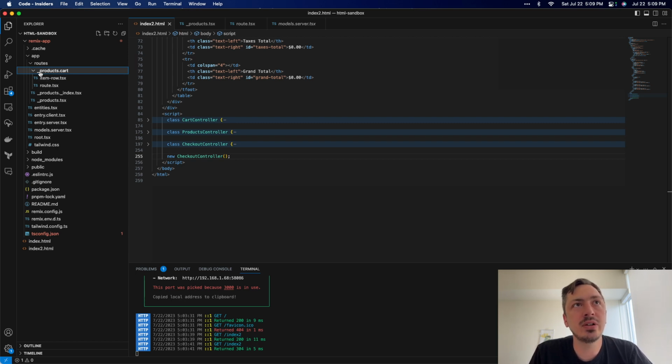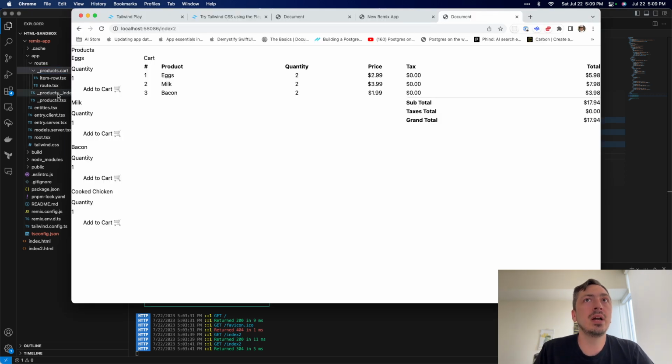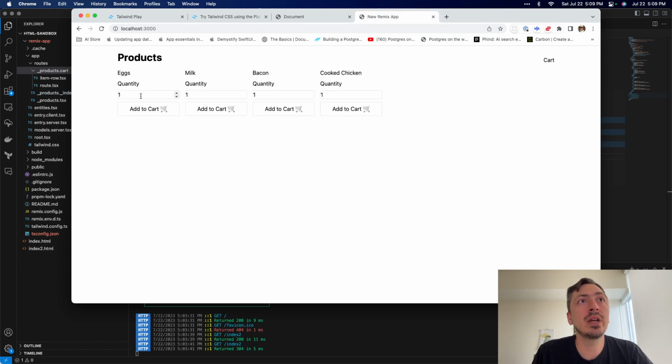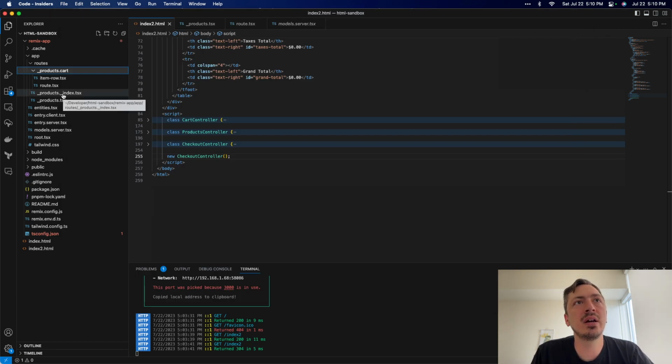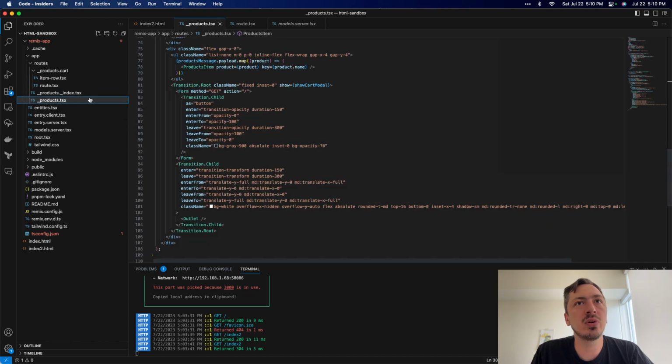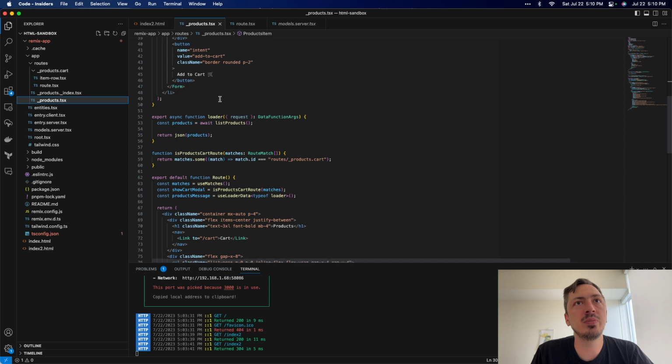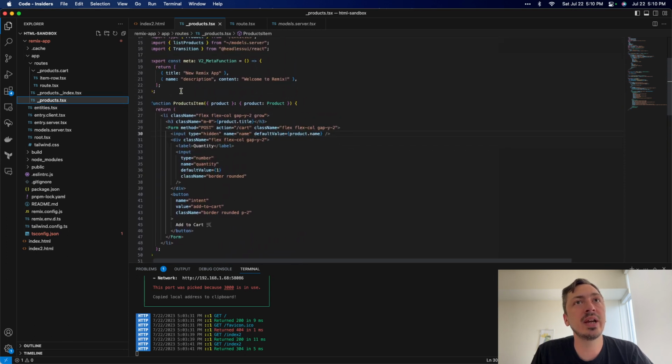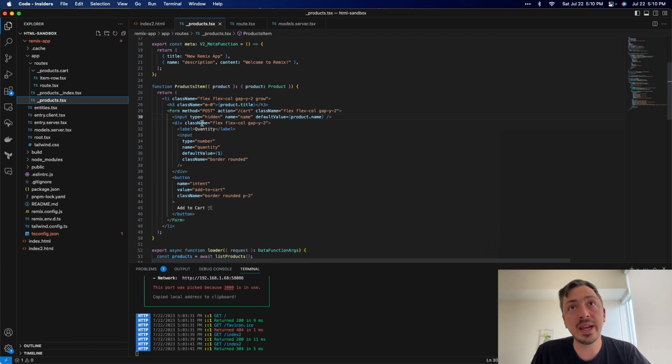You'll notice that we have these underscores here, and the underscore just tells Remix, hey, don't render this as a top level route. So when we're talking about underscore products index, this is actually going to be the top level route, where if we go to slash in the router, we're going to go to that page. The underscore products just signals that this is a container for the logic. So when underscore products dot underscore index gets rendered, this underscore products gets rendered too, because this is a convention in Remix, and this is what is considered a layout.